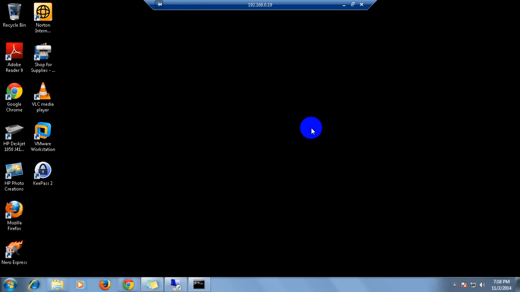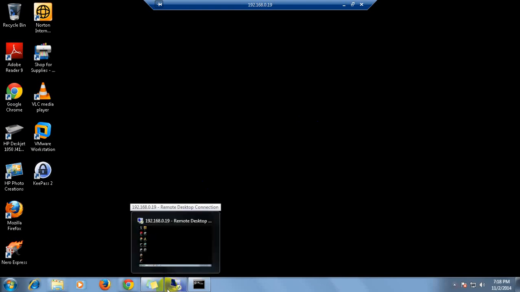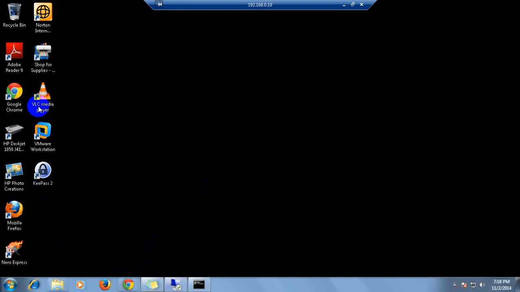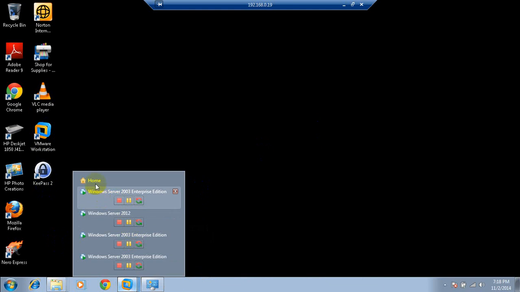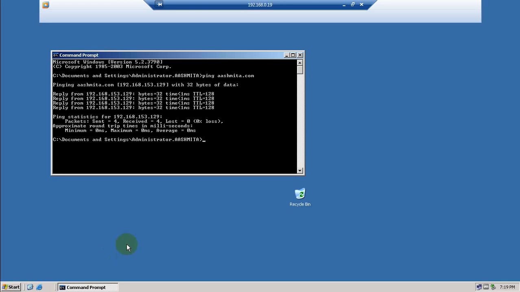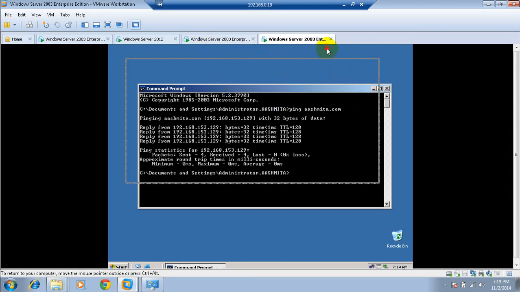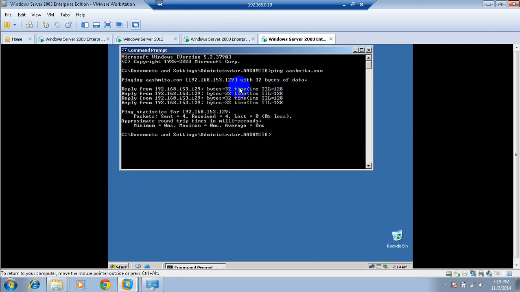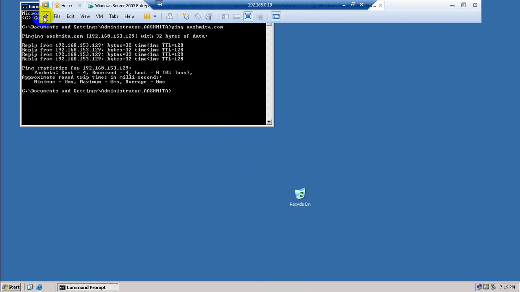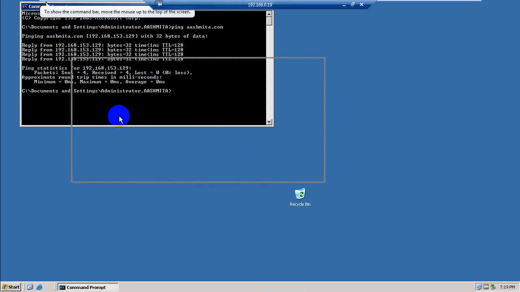I am going to show how to demote a 2003 server from the domain. I have virtual server installed on my system that today I am going to demote. These are the 4 set of servers which I am having in my environment. This server I am going to demote.